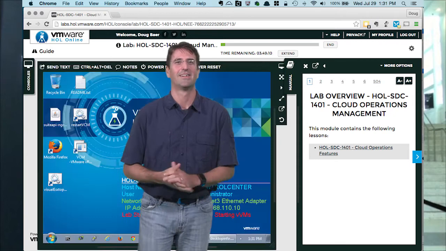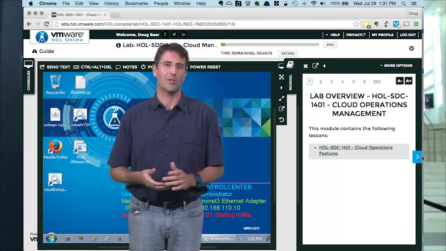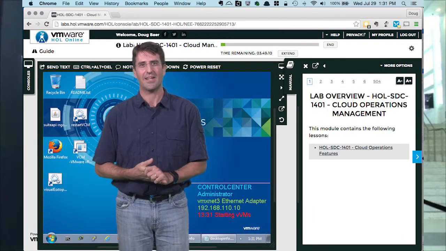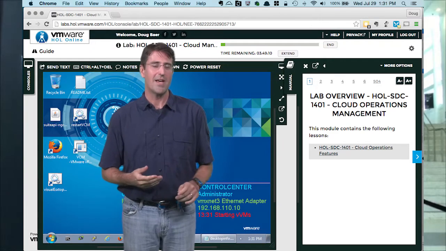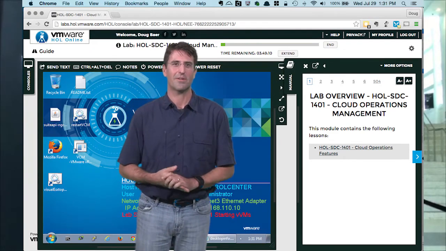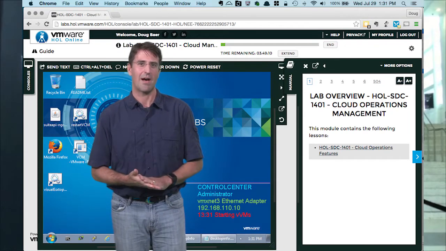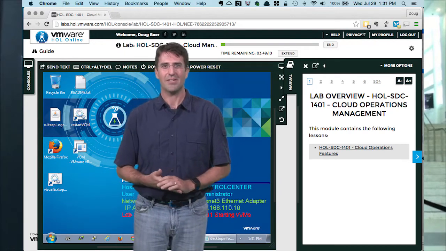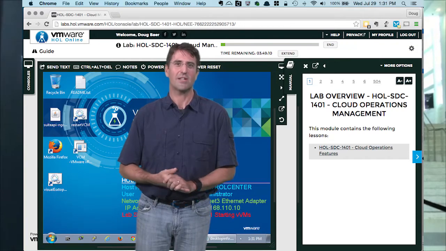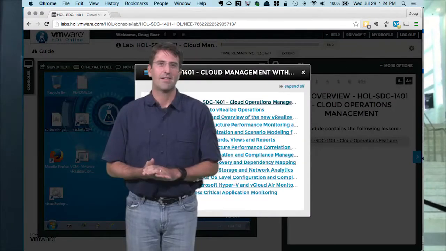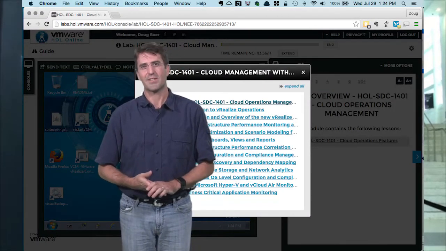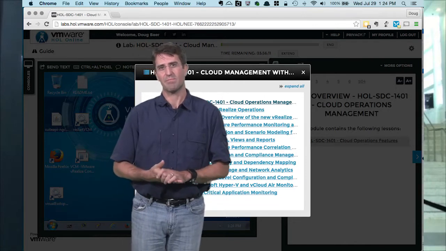How cool is that? Once the lab loads, you'll see the lab console on the left and the manual on the right. If the manual does not automatically open, look for the manual tab on the right side of the screen and click it to open the manual for your lab. You can navigate using the on-screen arrow buttons or the arrow keys on your keyboard. I like to use the table of contents to browse and jump to the sections that interest me.